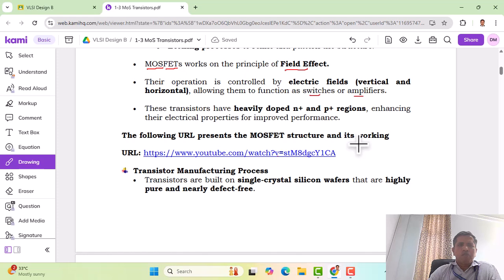In general, the transistors or MOSFETs have heavily doped N plus regions. N indicates normal doping, and when we show N as N plus, that shows it is heavily doped. And similarly, P is normal doping, and P plus indicates it is heavily doped. So these are the two heavily doped regions that you can find in NMOS and PMOS respectively.